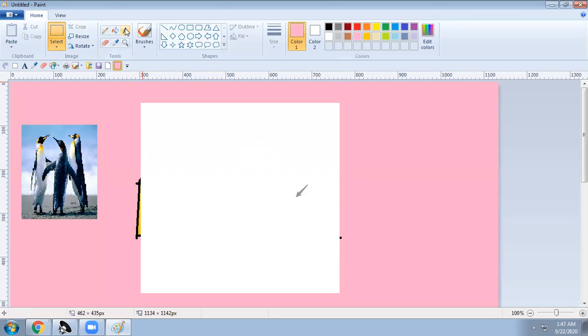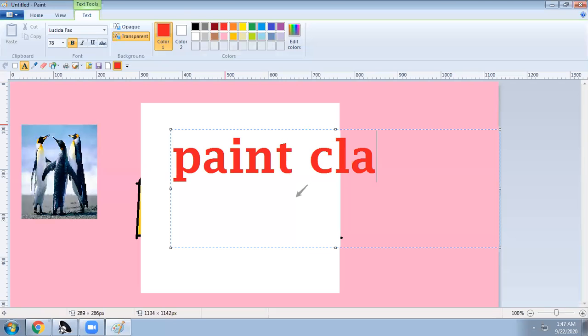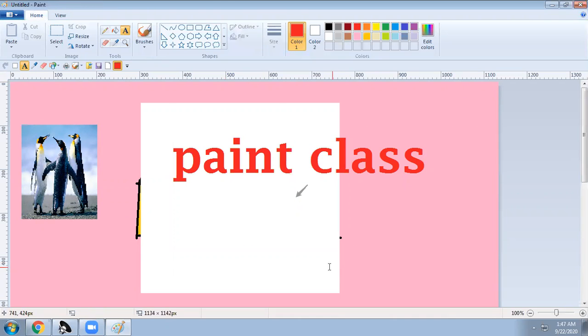If I want to write ABCD, I can type from my keyboard like this. Computer paint class. I will take the paint class like this. I can do. So if I want to change the size of the pen, even I can do that.